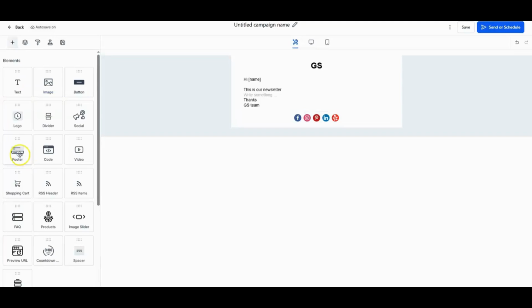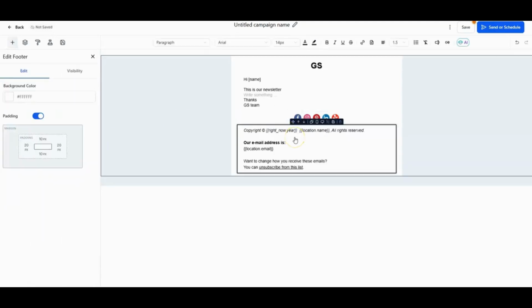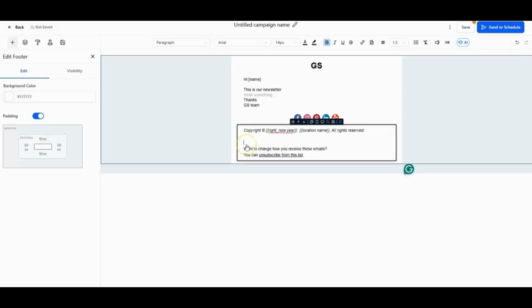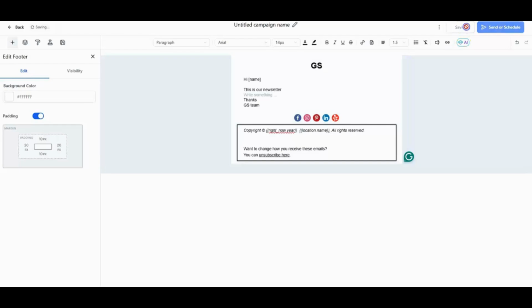Okay, next we're going to add in our footer. Over here you'd then edit your email address if you would like that. If you want this to be out, you can remove that, and you can change how you receive these emails. This is then connected to an unsubscribe option. It will then go to the contact, and it will create what they call a DND for email. DND stands for do not disturb. So even if you try and send that contact an email, it will skip that contact. Next, what we'll do is we'll click save, and then next we're going to say send or schedule.